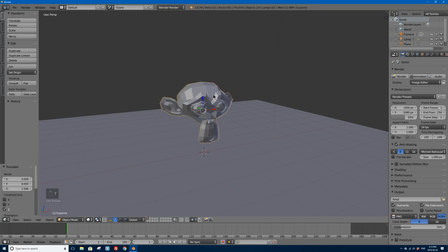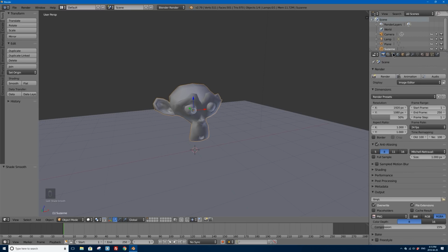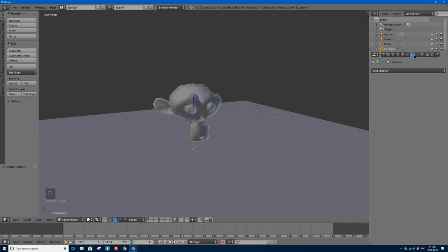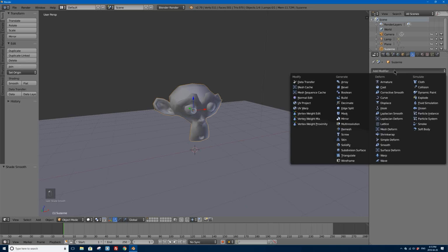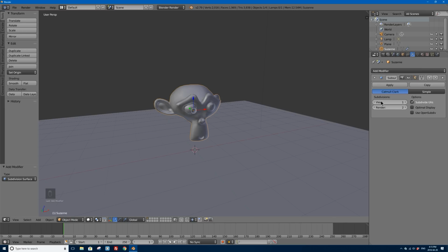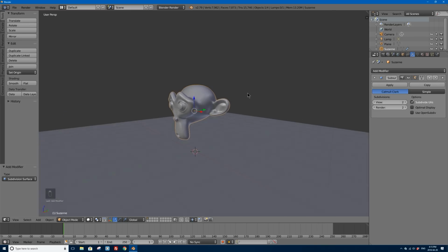I'm going to set its shading with it selected to smooth. I'm also going to go over to the side properties window and go to my wrench tab, which is where you add modifiers, and I'm going to add a subdivision surface modifier that will make it look very nice and smooth. And in the subsurf modifier settings, I can turn the view subdivisions up to 1. There we go.